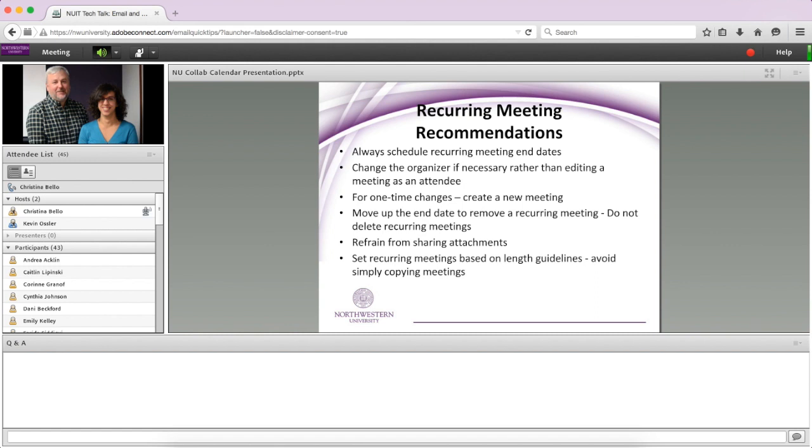Refrain from sharing attachments in a meeting, because as I mentioned, as you start rescheduling things, you get multiple instances of a meeting out there, and then you have those attachments duplicated, triplicated out there, and that's taking up space in your mail file.